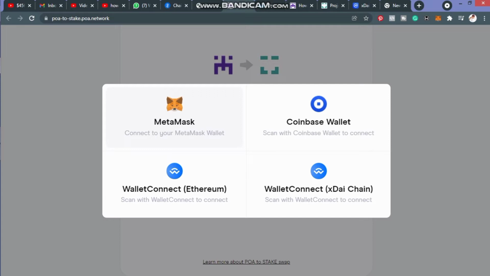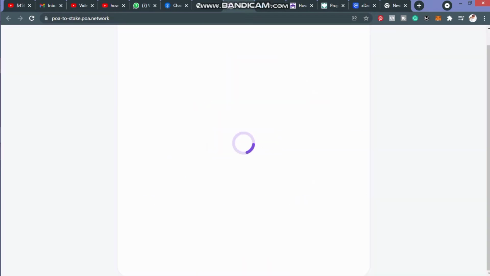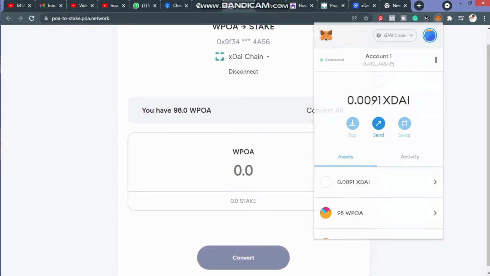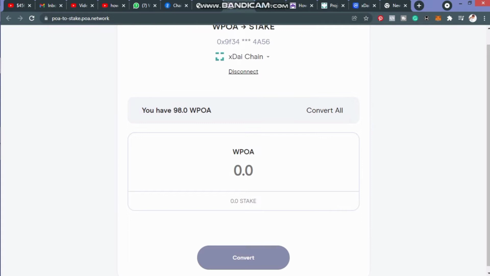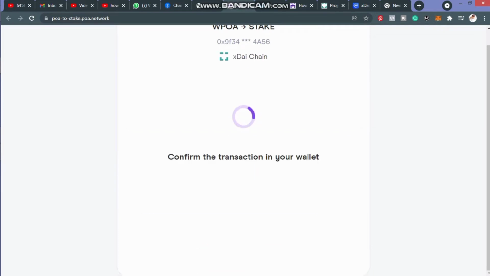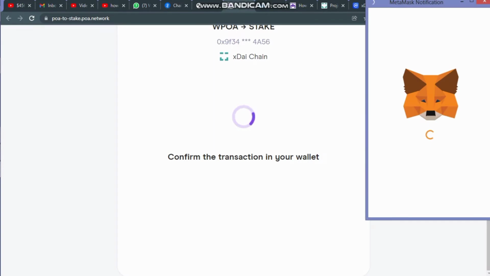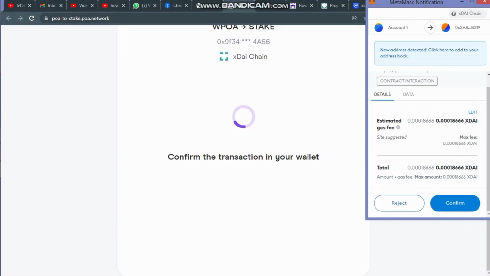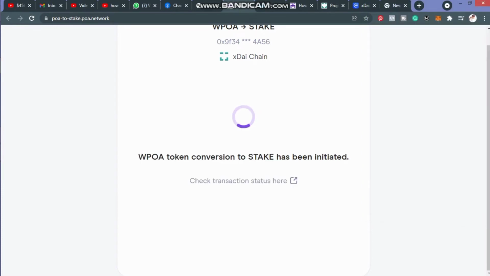I'm connecting MetaMask. I have to tap on MetaMask to connect the wallet. You have to be sure that your wallet is actually on the XDAI chain. You can see my wallet is on XDAI chain. So now I click on all to convert all this 98.0 POA to XDAI. Click on convert and it will load, and there will be a little bit of fee that will be paid, which is already on XDAI the moment you log in.